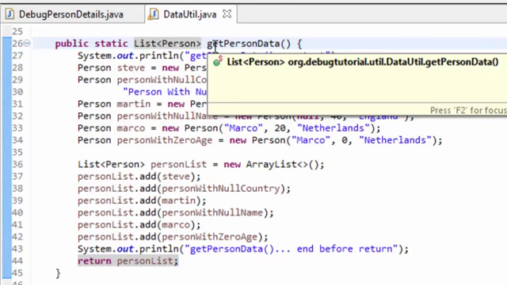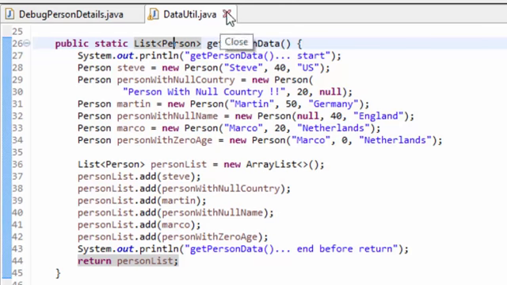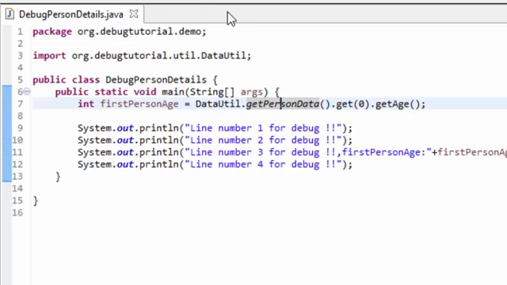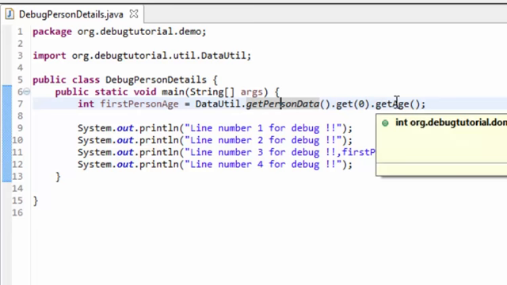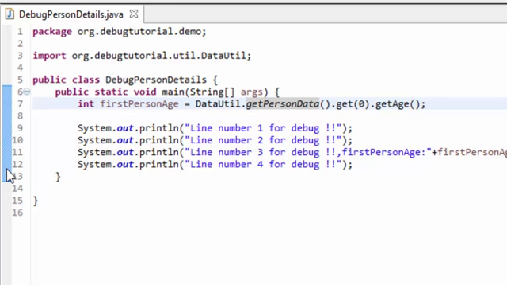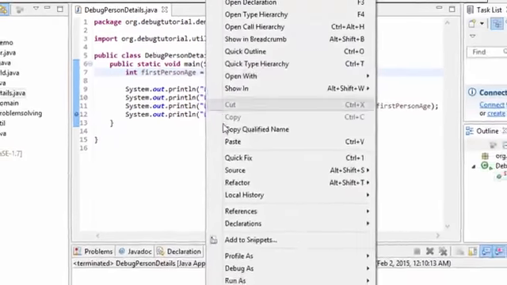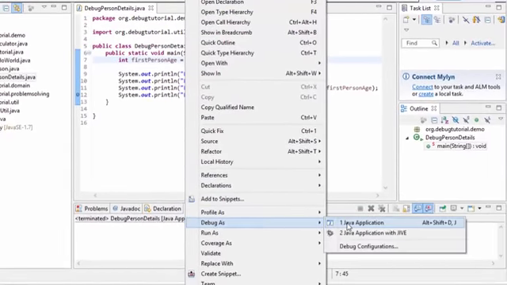Here, without going into details of the logic of getPersonData, we can see that it returns a list of person objects. If I go back to debug_person_details.java, up to this point we are getting a list of person objects, and on top of that get 0 is called, meaning the first person object is retrieved, and on top of the first person object the get age method is called. So let me place a debug pointer over here and run this program in debug mode. Right click, debug as Java application.